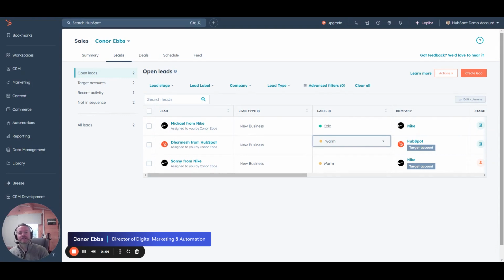Today we're going to look at the Leads Object, which is available to Pro and Enterprise Sales Hub users and is intended to replace the lead status property on contact records.